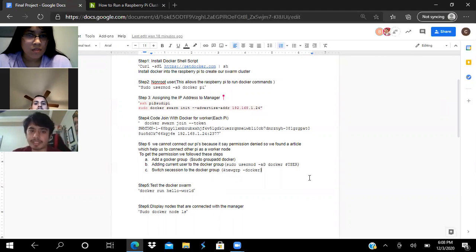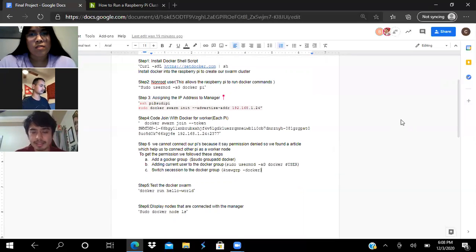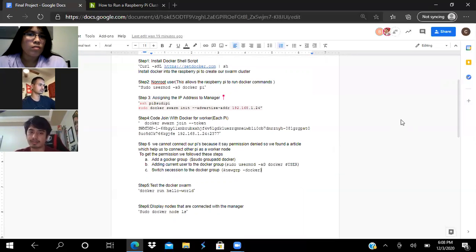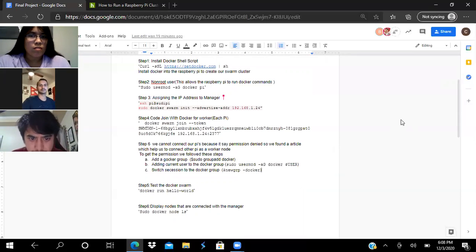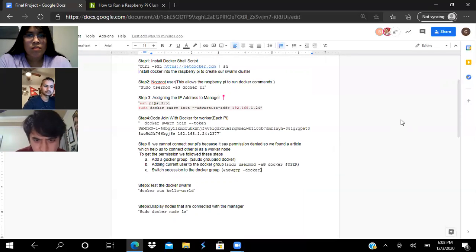It's what Sudeep explained earlier. We had an issue connecting our Pis because it said permission was denied. So we found an article which helped us connect the Pi as a worker node. To get the permission, we had to follow these steps. We had to add a Docker group, sudo groupadd docker, and add the current user to the Docker group. And we had to switch the session to the Docker group. And finally, we were able to connect the Pis.